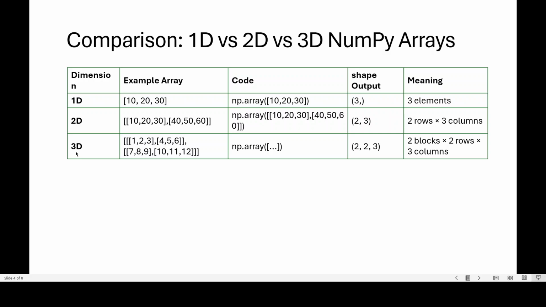Then if it is 3-dimensional, I am going to create the array by using a block of lists. This is the first block, this is the second block. So here we are representing 2 comma 2 comma 3, which means 2 blocks, and each block consists of 2 rows and 3 columns.